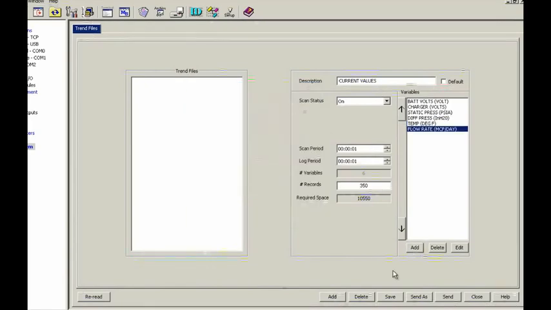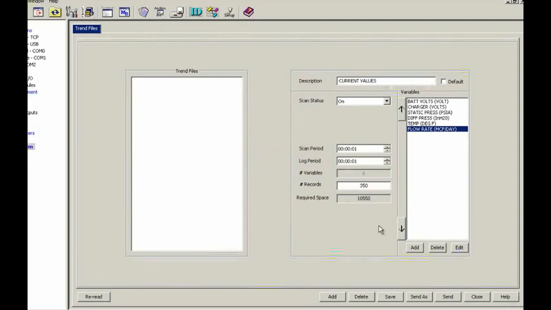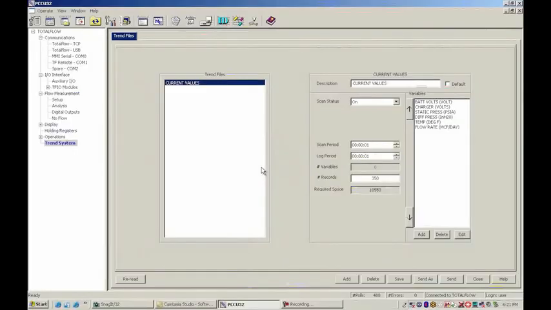Okay, so now we've got that done. They should all be in your variable window on the right hand side. We could go in and edit. For example, flow rate is highlighted at this point. If I hit the edit button, flow rate comes back up and I can make changes to it. I could also highlight and delete, or add another one to this list after the fact, after it's already been created. So now I can do a send, and we're going to call this one current values. Okay, so that should have sent the trend file out to the unit.